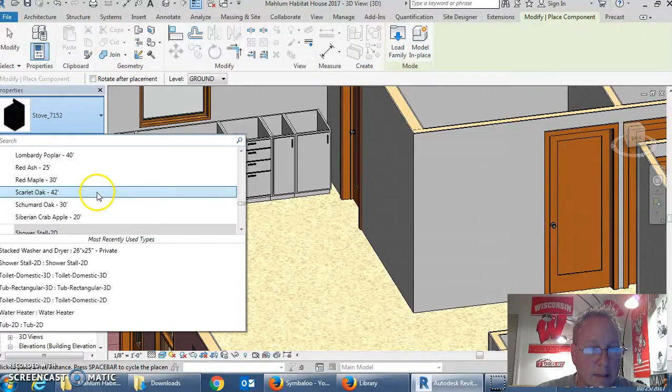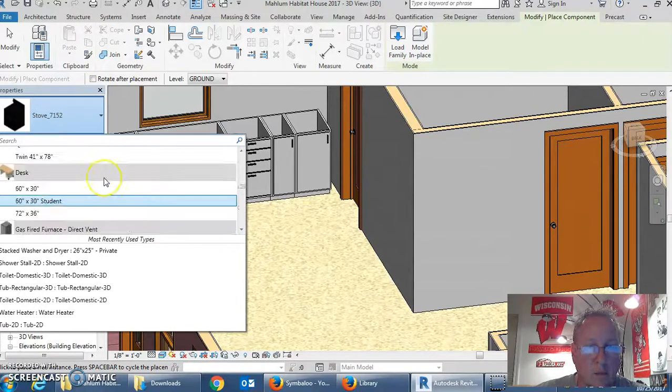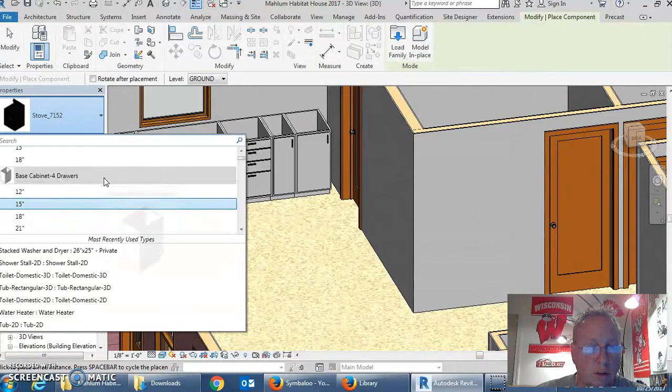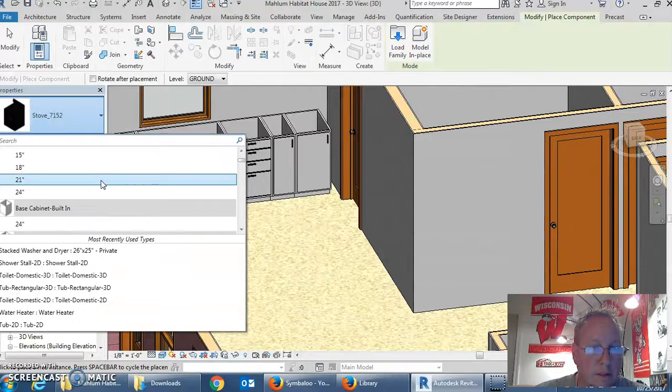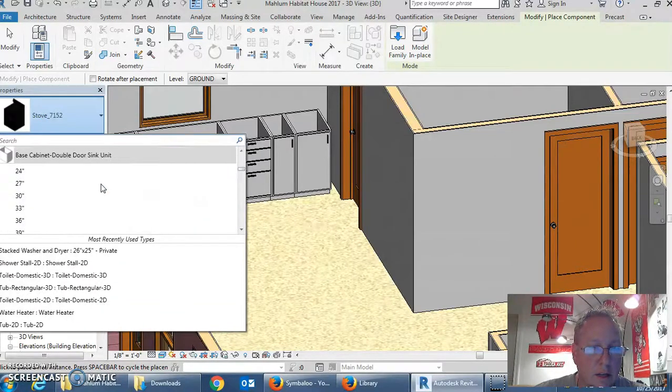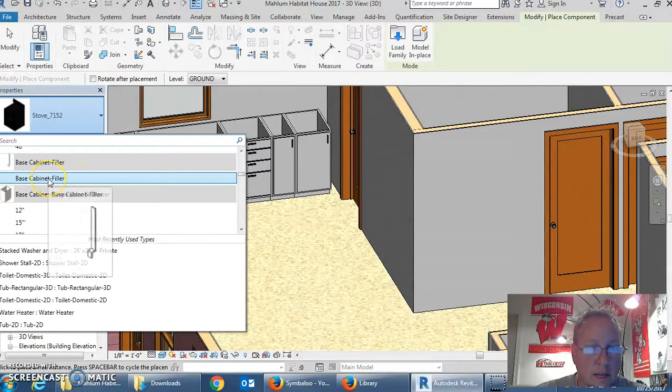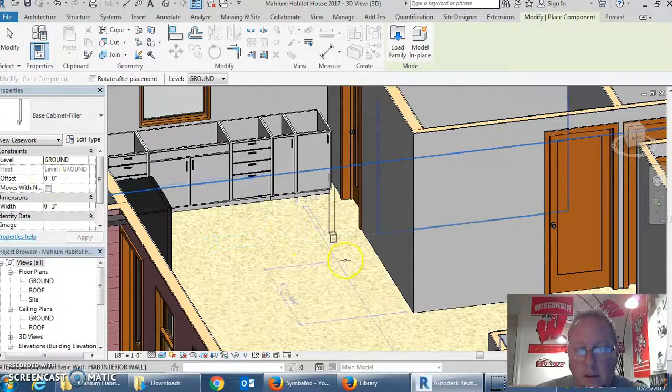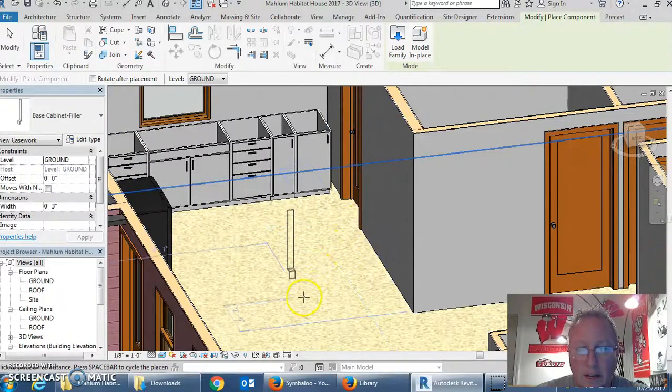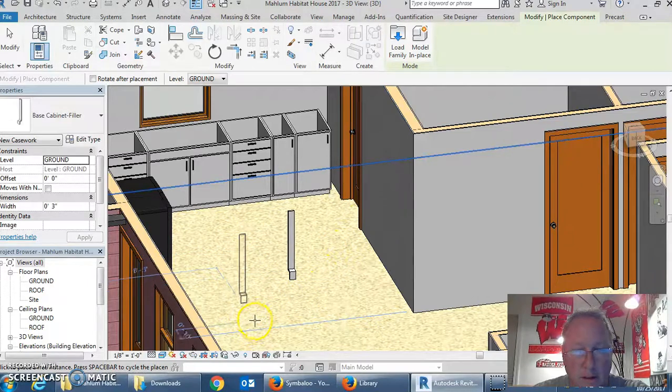By selecting what's called the filler strip. And then you can see how that works. There it is, base cabinet filler. And it's just a strip that's going to kind of fit in that spot here in just a second. I'm just going to pop it right there on the floor.